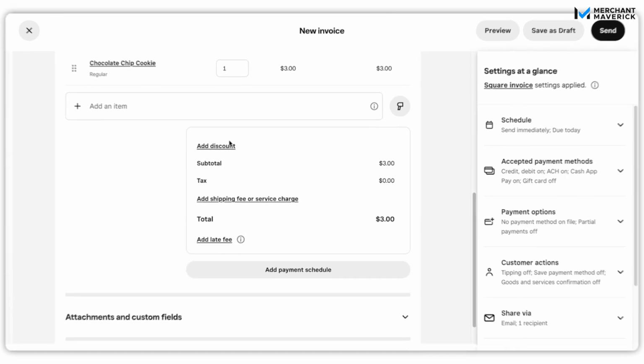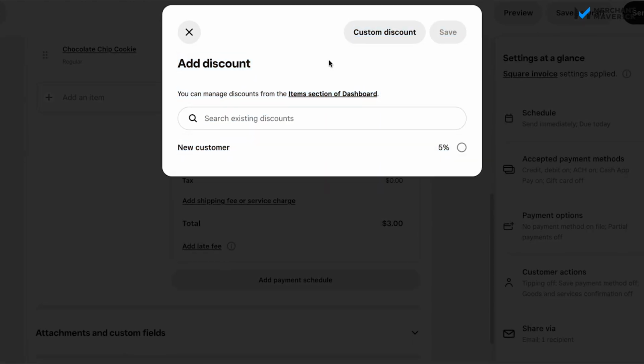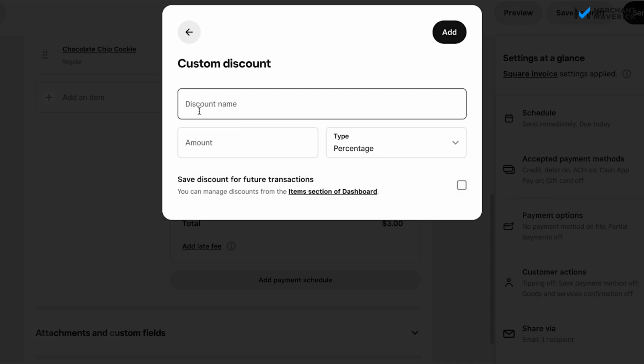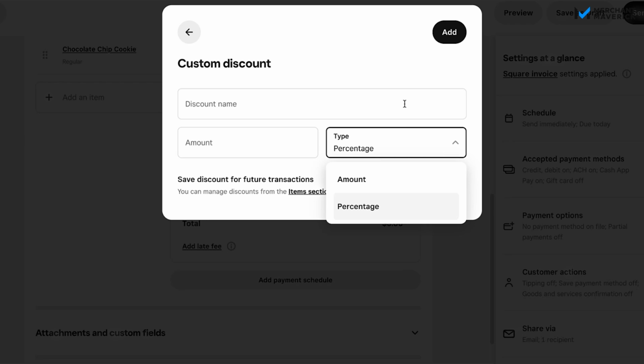Now, I do want to go back in and show you that all of your existing discounts will show up right here. If you have a bunch, you can go right here to the search bar, search for it, find it, click and save. Now, if you didn't do the first steps that I showed you and you don't have the discount already set up, you can go right here, click custom discount, and just put in a name, amount, and the type. That can be percentage or amount, so 5%, $10 off, whatever.